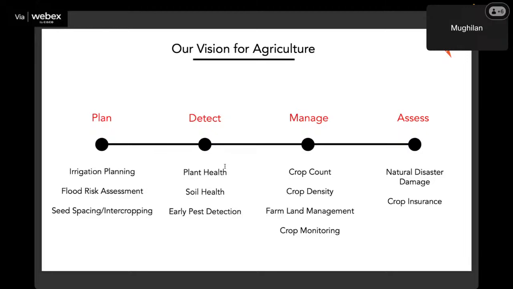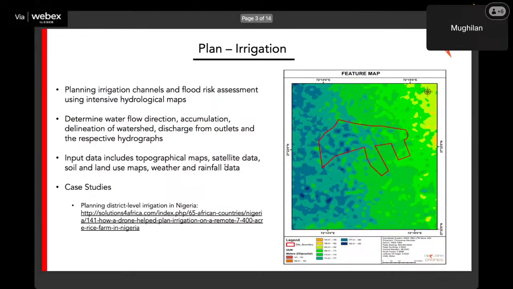Other remote sensing activities in agriculture, right? In this particular context. So the first thing I want to talk to you about is planning with respect to irrigation, right?